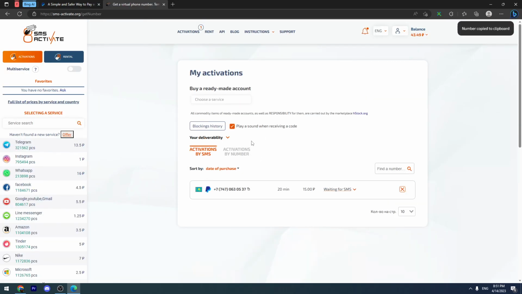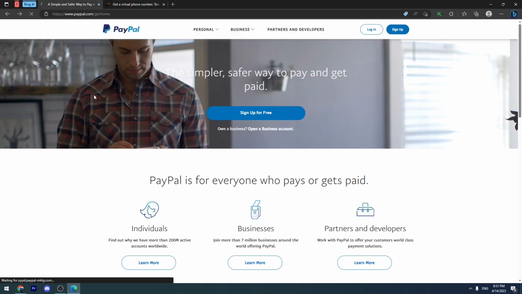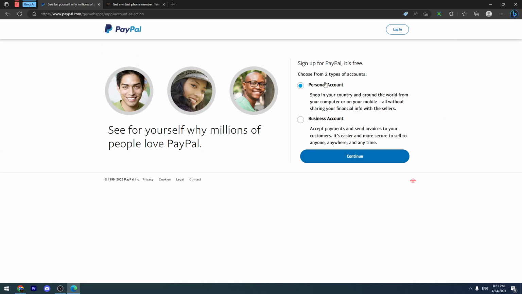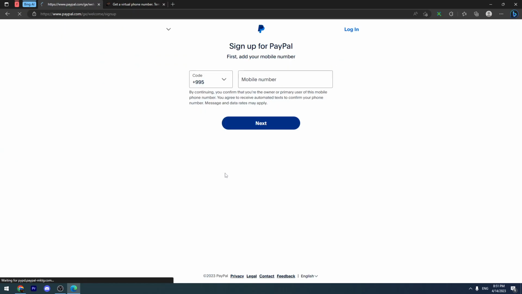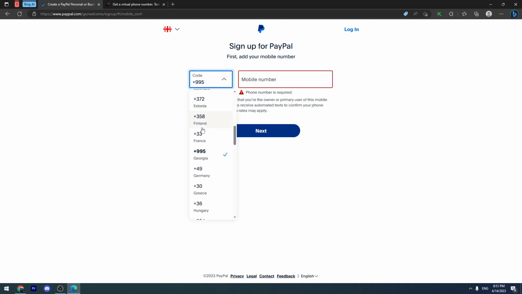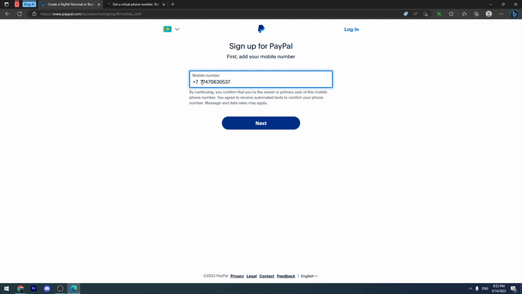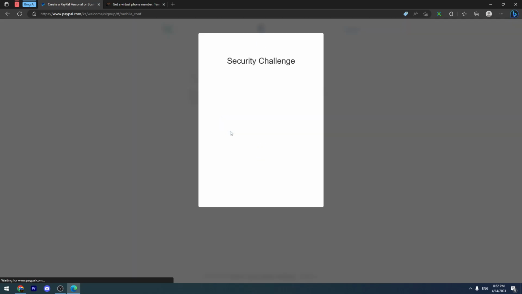Here is the number. We can use this number for 20 minutes, and the verification code will appear here, guys. So let's copy the mobile number. Let's go back to PayPal and let's start the sign up process. So we are going to create the personal account. Let's find Kazakhstan in the list. Okay guys, now let's enter the mobile number. We need to delete the extra 7 here because it's the country code. And let's click next. I'm a human.